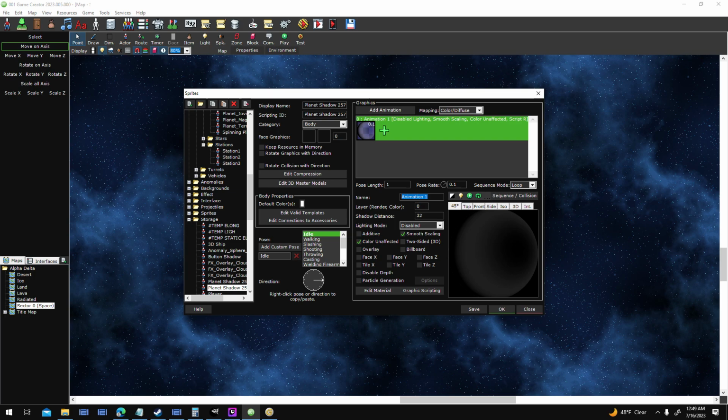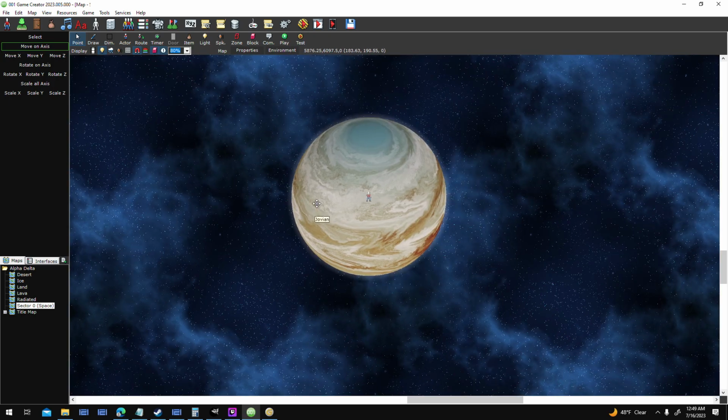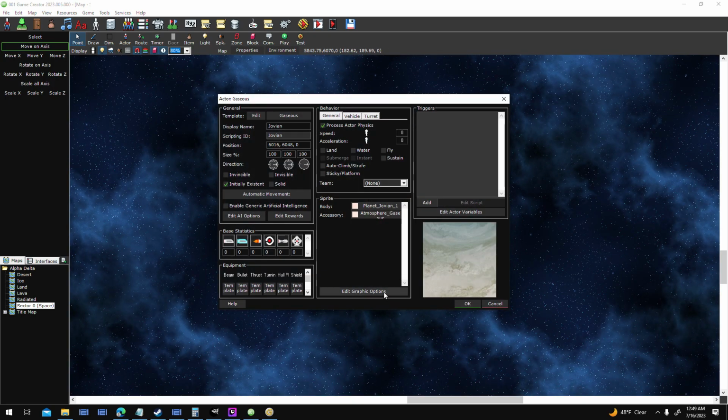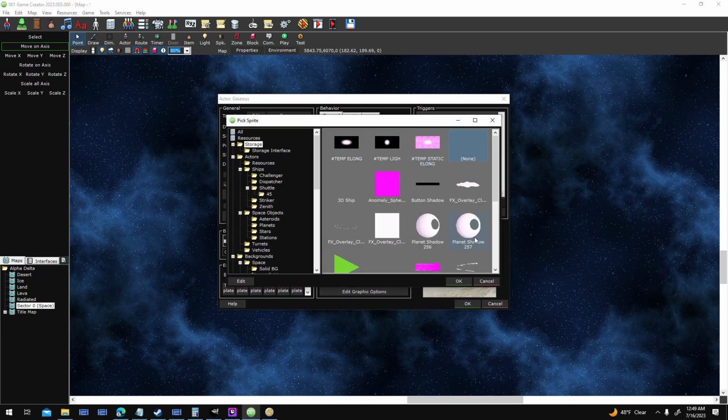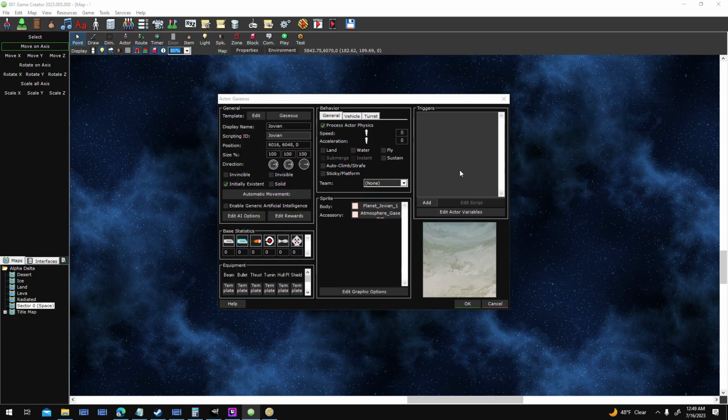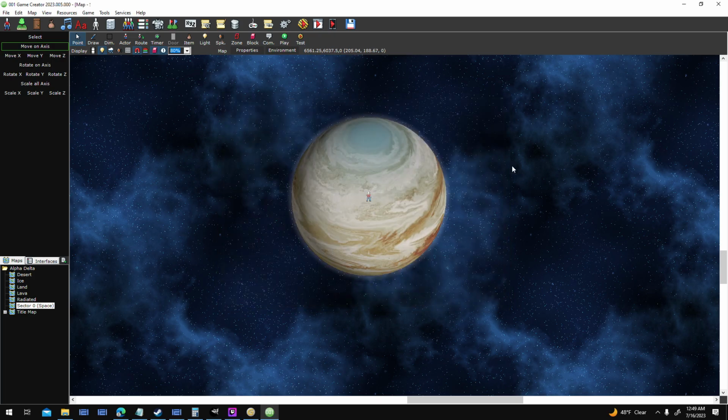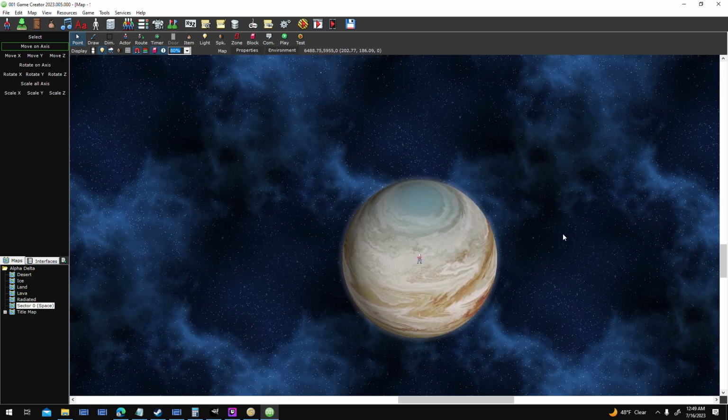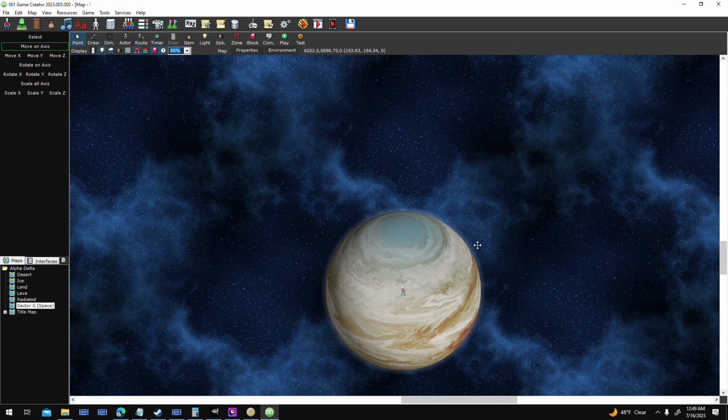I'll just name this lighting. And then we'll attach that. Renamed it 257. Oops, whatever. And now it's got a shadow as well, and that should rotate towards the sun.